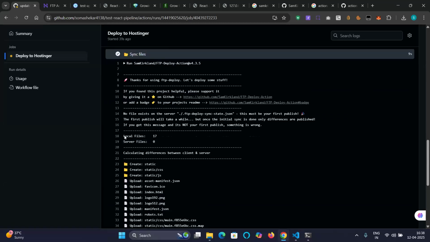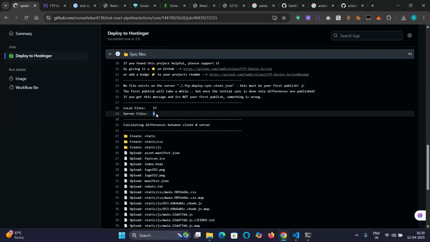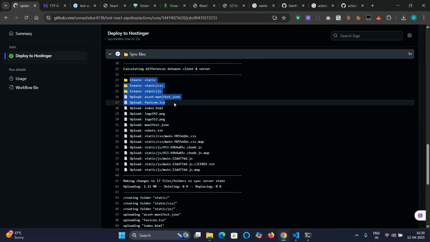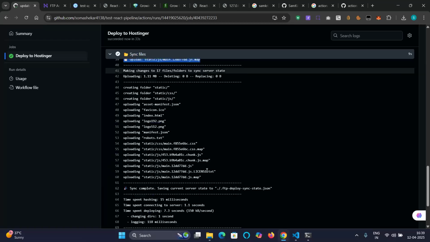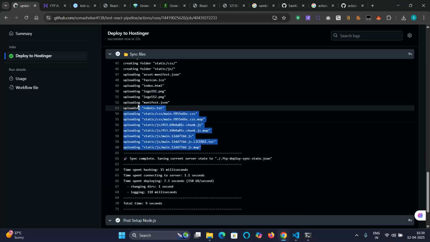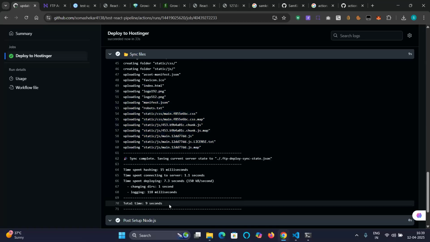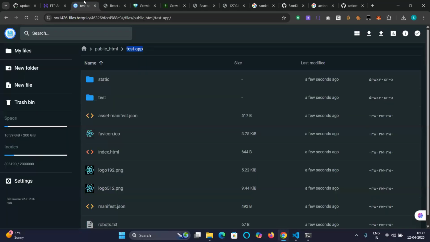And now what is it doing? There are local files, and there are 17 files, but on the server it is zero, right? That's the reason currently it is creating a static folder and whatever is required, and after that it will start uploading. You can also see the timings here. The time span is 15 milliseconds.